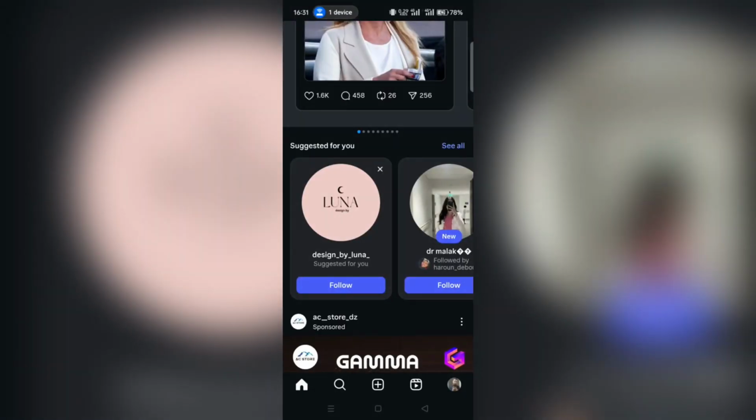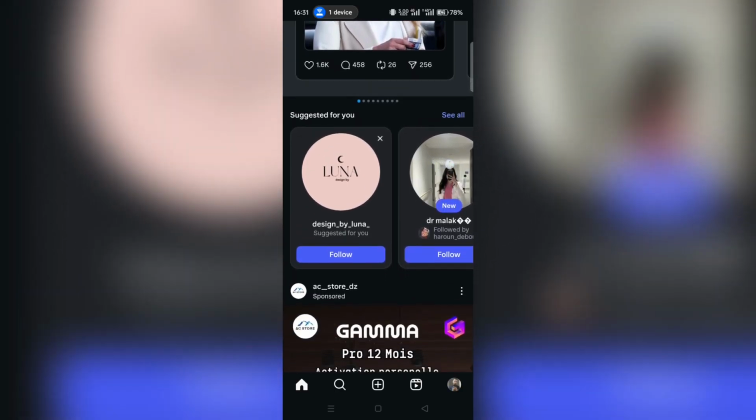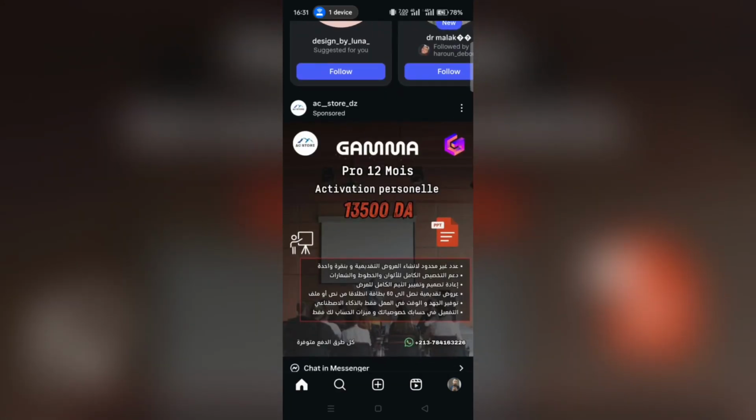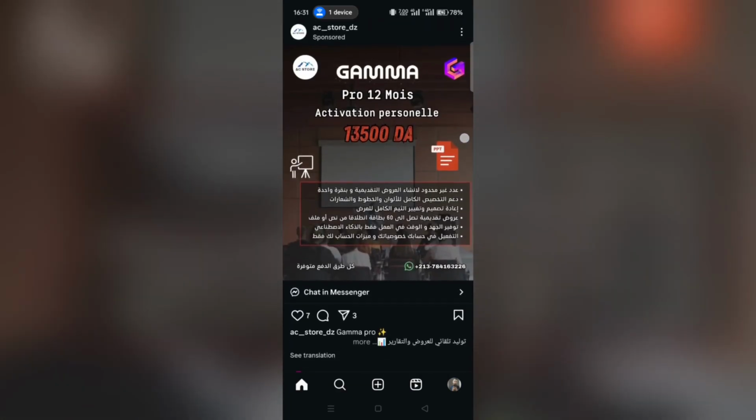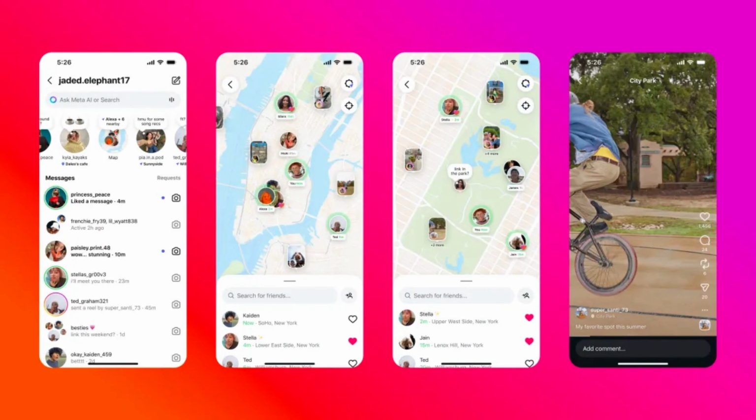In this video, I'm going to show you how to turn off your location on Instagram Maps so nobody can see where you've been or where you post from. Instagram Maps is a feature that lets people view posts based on location. And if you'd rather keep that private, you can disable it completely.